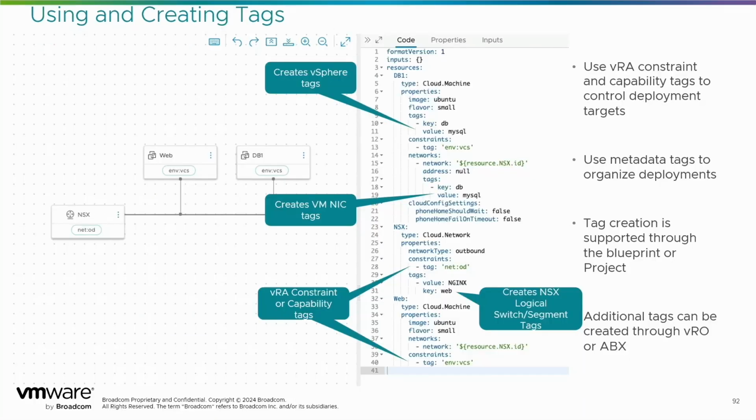Here we're showing an example of creating and using tags. So we can create some vSphere tags, we can create VM NIC tags as well, and we can create NSX logical switch and segment tags. So we have flexibility to be able to create tags at every single aspect of your private cloud deployment.